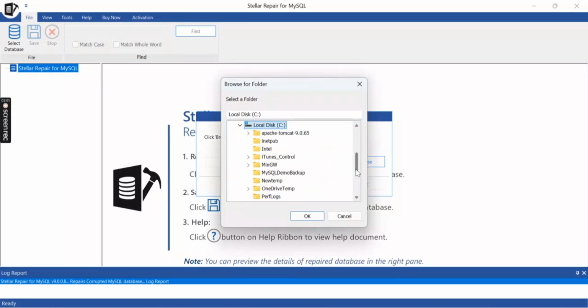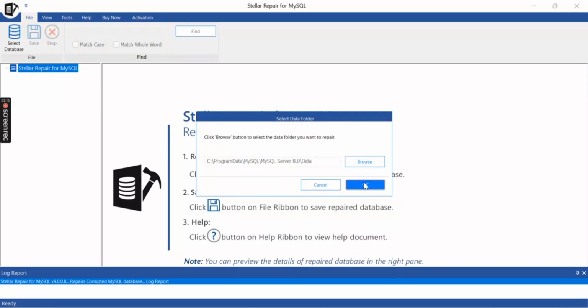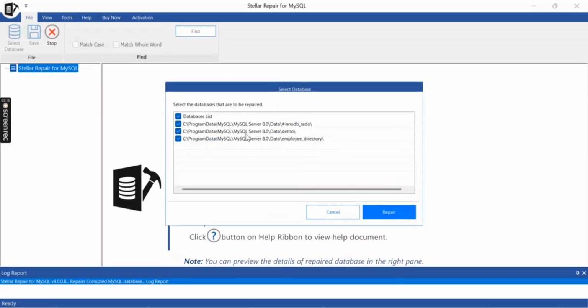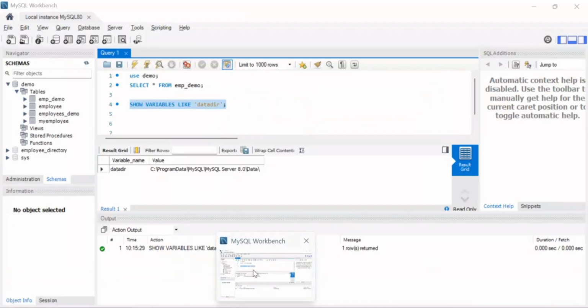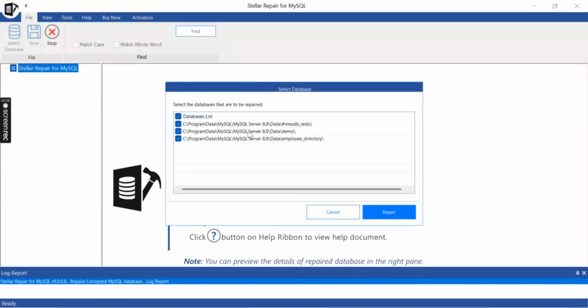C program data, MySQL, MySQL Server 8.0, data. So the data folder I have selected. Then I will click on OK. See, now all the database data present in this particular folder, we are able to see. For our table, it was present inside this demo schema, right? So I will select that particular demo only.